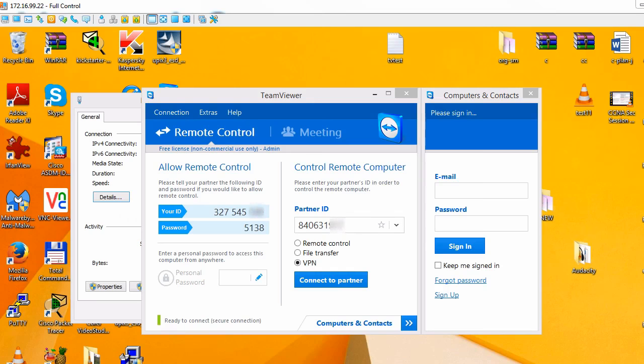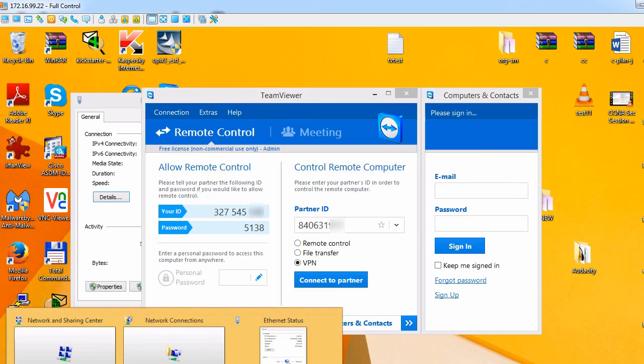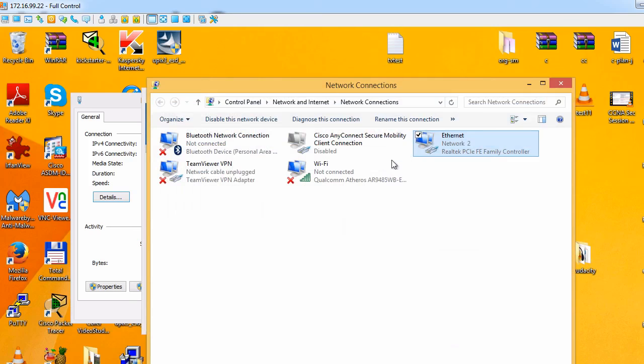I am connected to one of the laptops. TeamViewer is up and running. I want to show you the network settings. Let me show you that. That's what I meant: the TeamViewer VPN adapter. You have to have it in place.